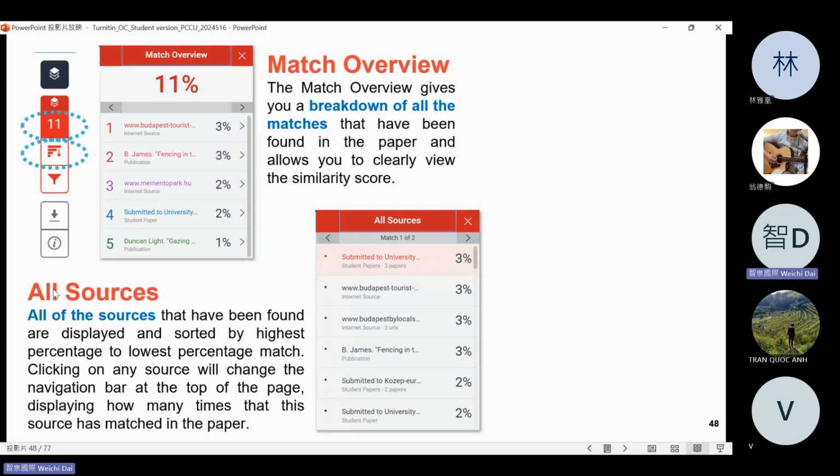The second button is All Sources. This view will show the similarities with one source at a time. All of the sources that have been found are displayed and sorted by percentage, from the highest to the lowest. Here you can toggle between each of the sources to check which text is really similar to your own work.